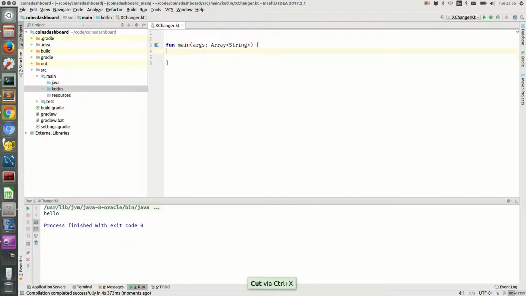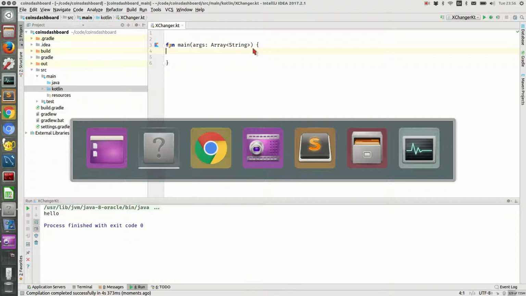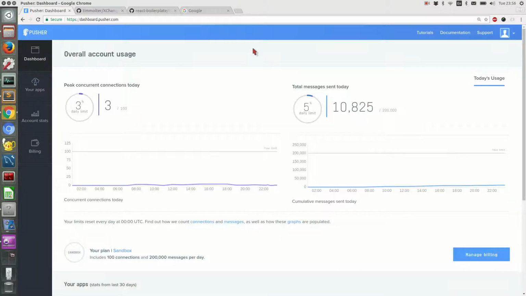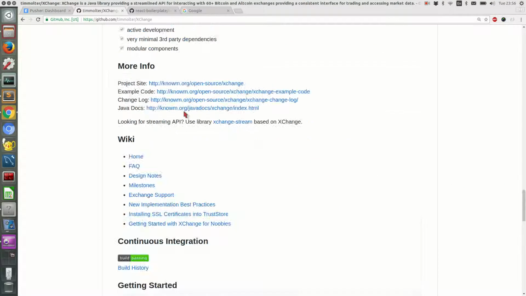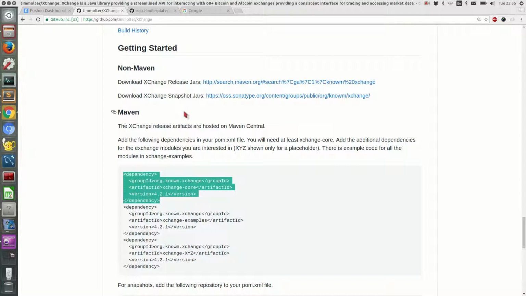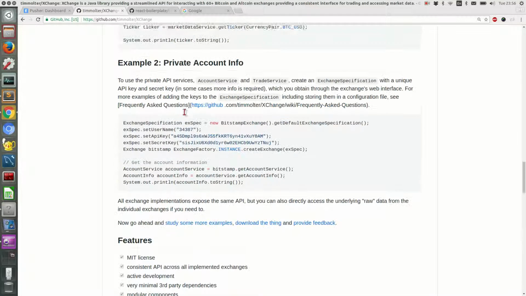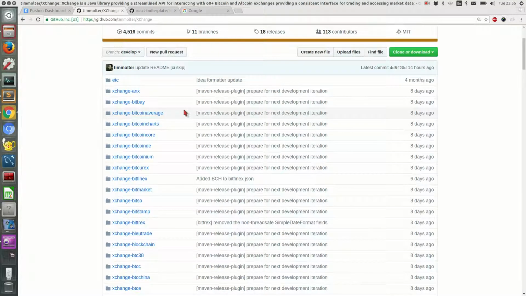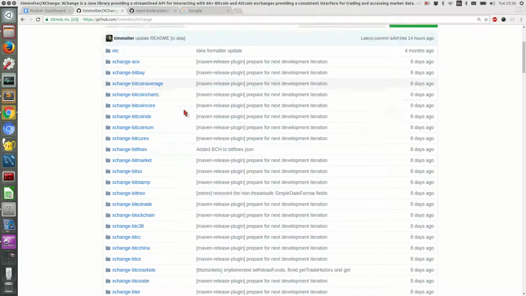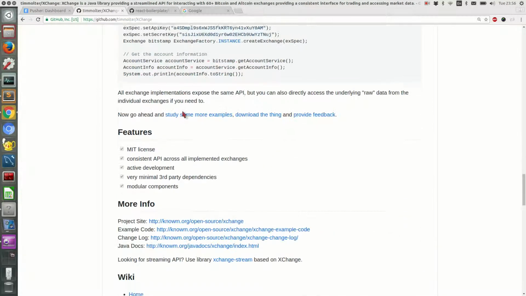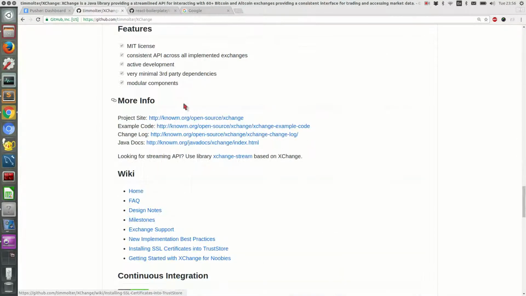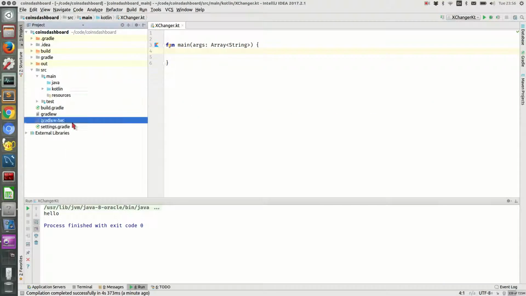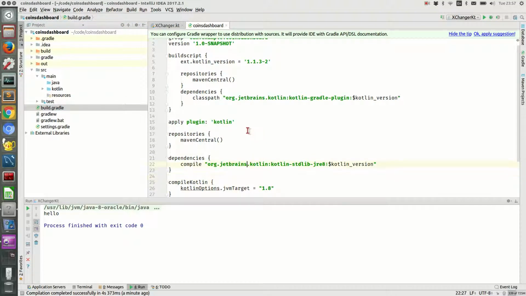So let's add the Exchange library, sorry, it's a library on GitHub which provides unified access to different Bitcoin and altcoin exchanges. If you go here you see dozens of them, and basically the library provides a unified interface for everything. It's very easy to use and integrate. We just need to add a Gradle dependency in our Gradle dependencies section.